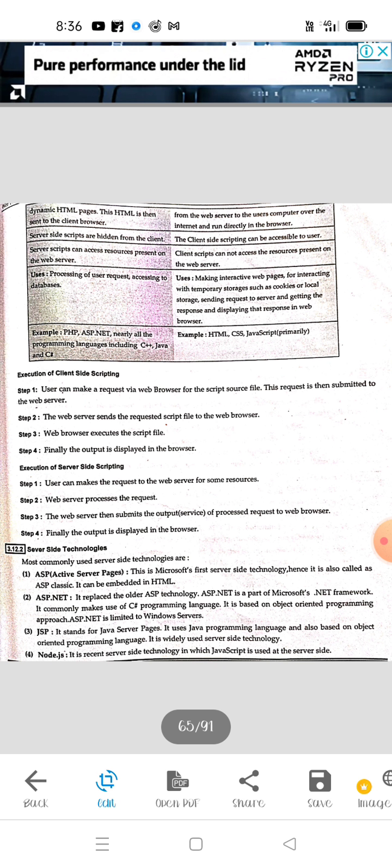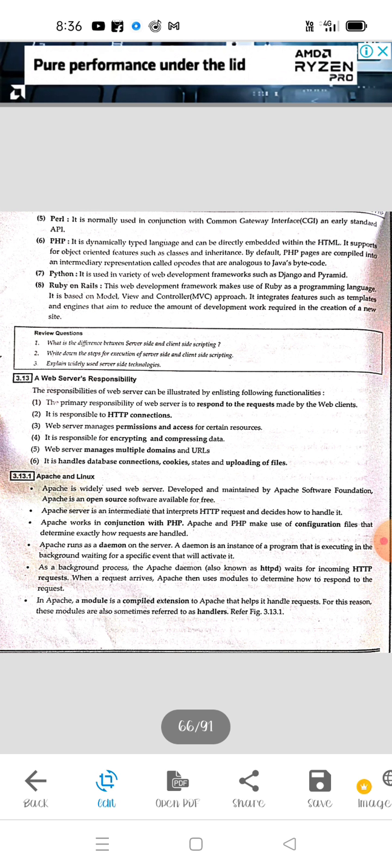So JSP means Java Server Pages. It uses the Java programming language and is also based on the object-oriented programming approach. It is a widely used server-side technology. Then Node.js, a recent server-side technology in which JavaScript is used at the server side.